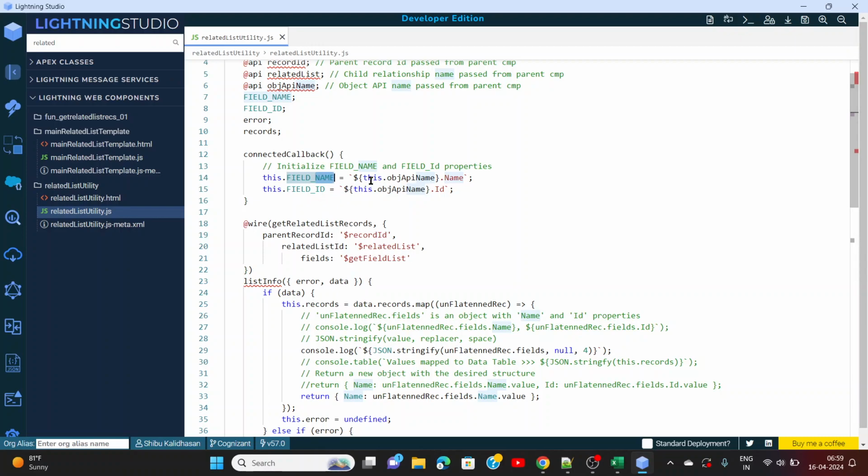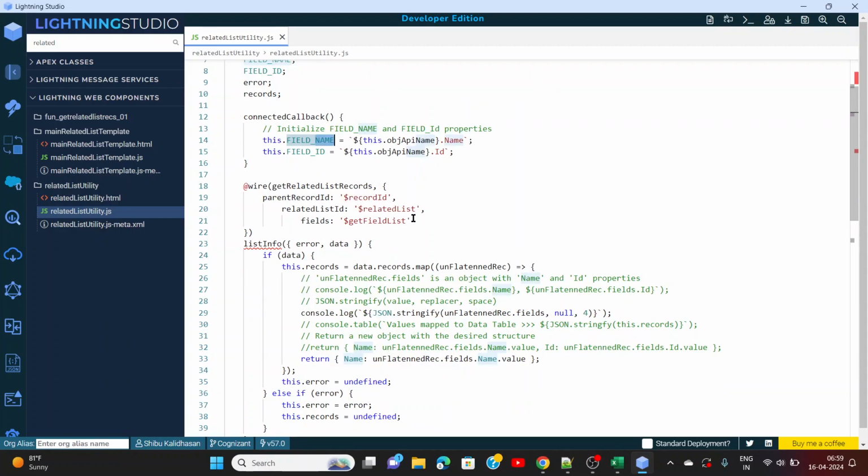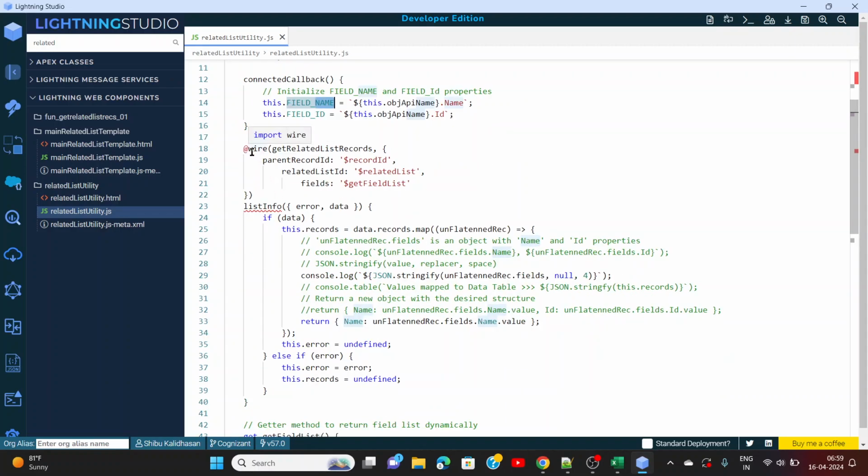It should be initialized. So this.objectApiName.name. So we initialize the field_name property with the name field. And then comes the adapter. So we use @wire on getRelatedListRecords.